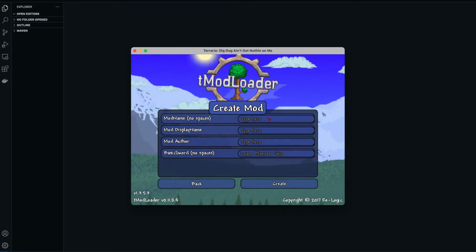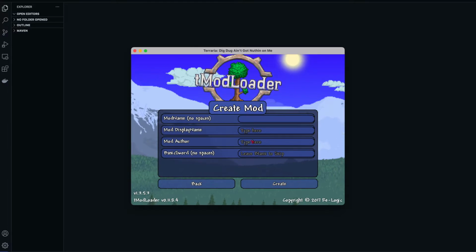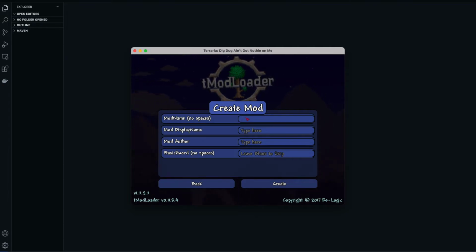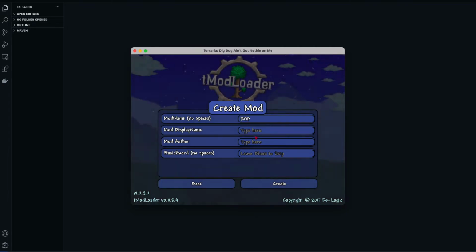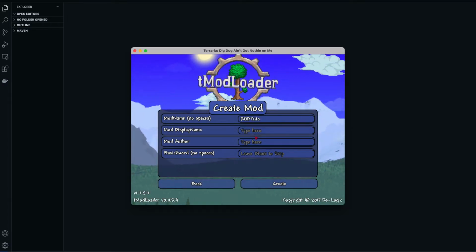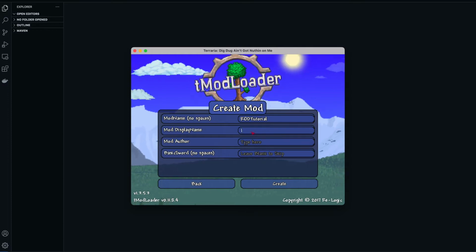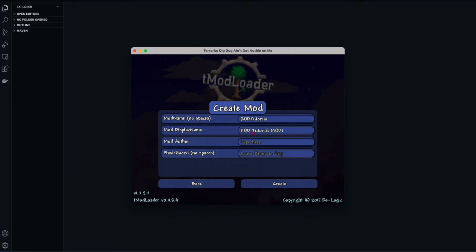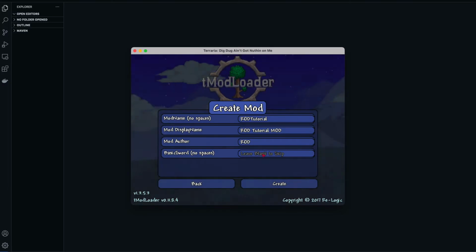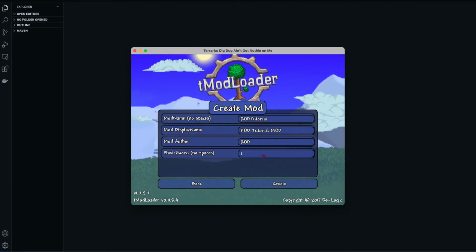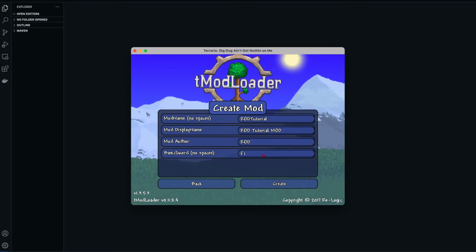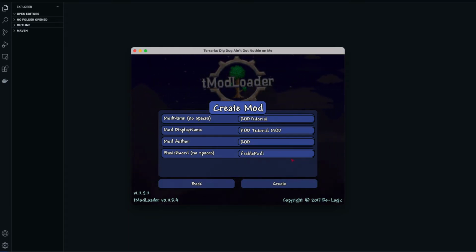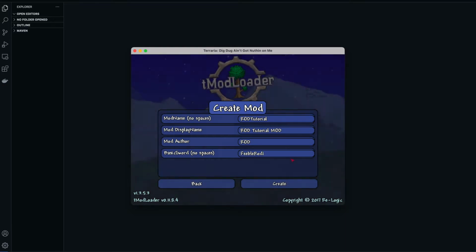You can do anything here. Obviously no spaces for these two, but call it whatever you want. I'm going to call it Rod tutorial. Rod tutorial mod. Mod author Rod. And the basic sword, I will call Feeble Rod. Maybe like that. Feeble Rod, because it's slightly fitting. And then we'll just create.